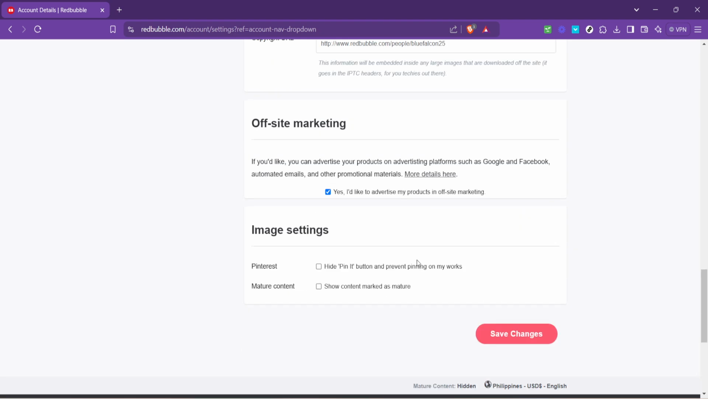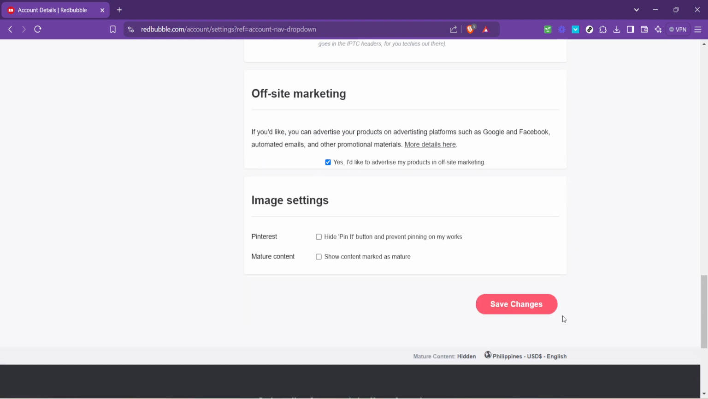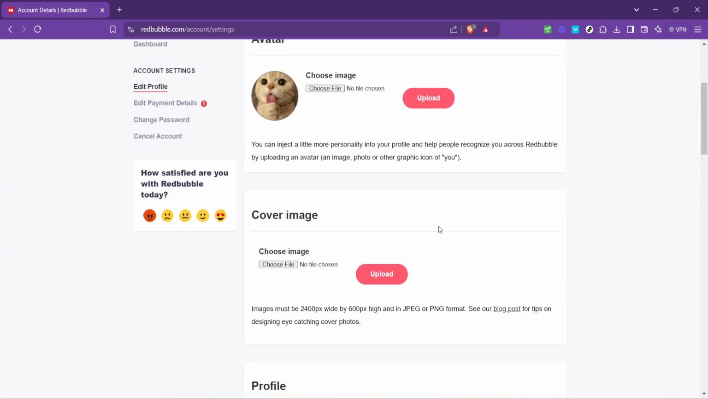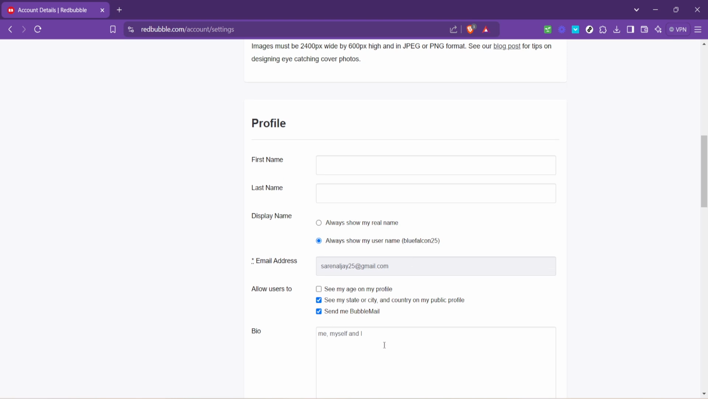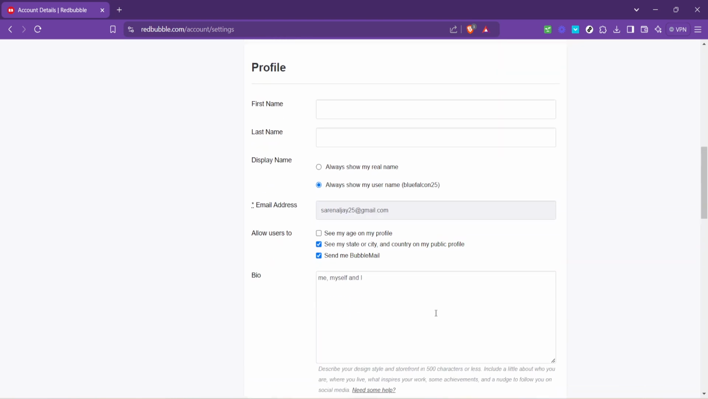After pouring your creativity into crafting the perfect bio, it's time to save your changes. Look for the Save Changes button and click on it to update your profile. And that's it. You've successfully added a personal touch to your Redbubble profile, helping to make your artist page more engaging and relatable to visitors.